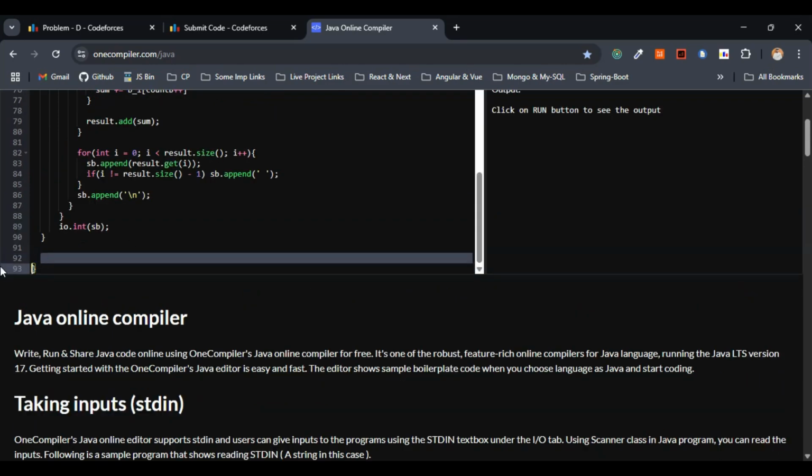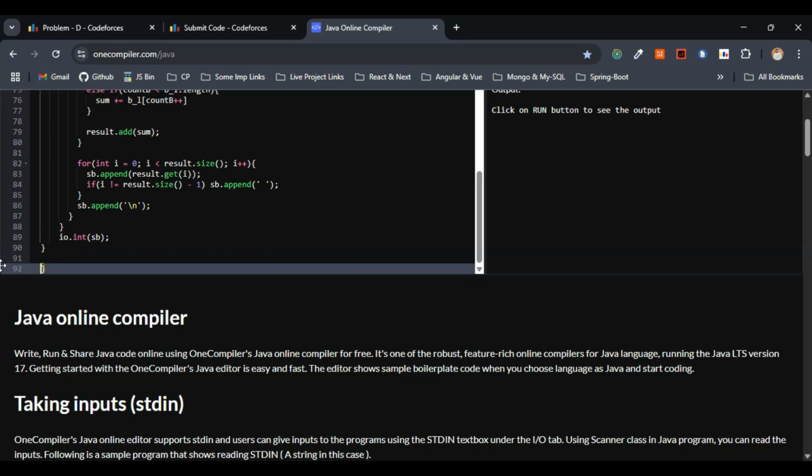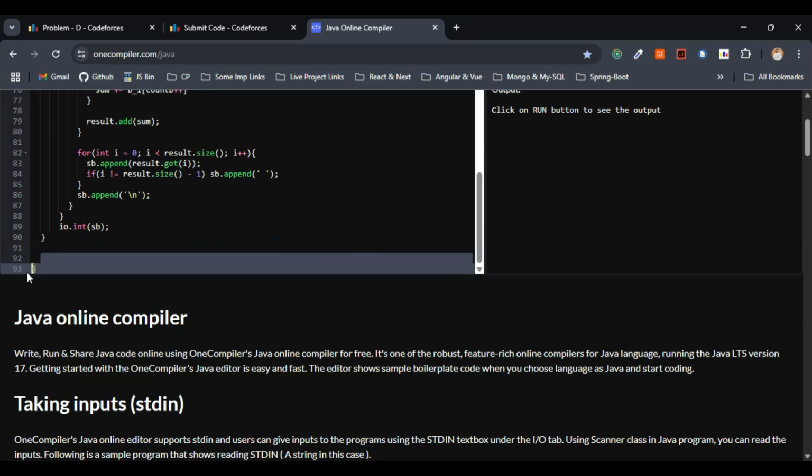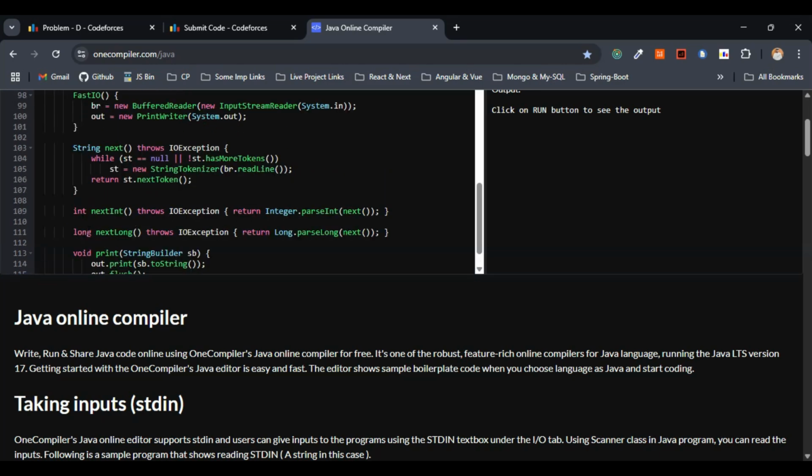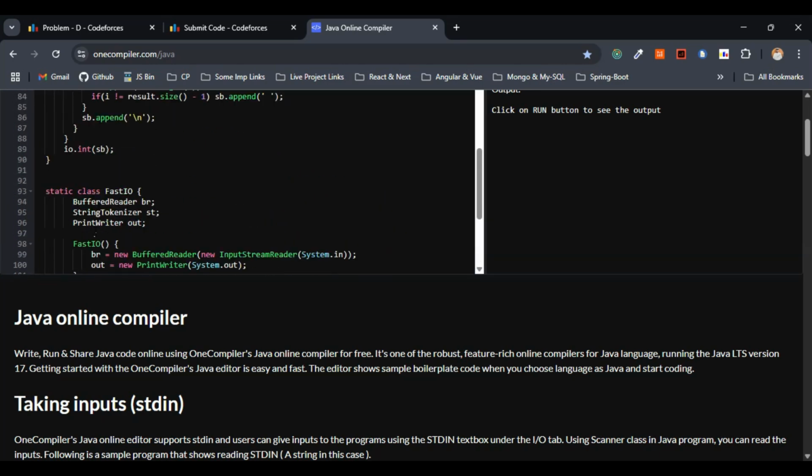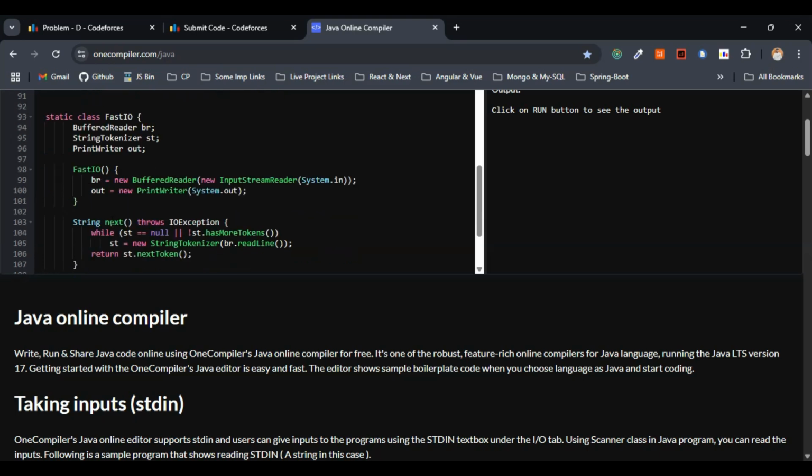So yeah, let me do one thing. Let me erase this one. Sorry, what did I do here? So yeah, let me delete this one and let me paste this one, right? So this is nothing but the fast input output utility class. So you can just pause the video and have a look into it.